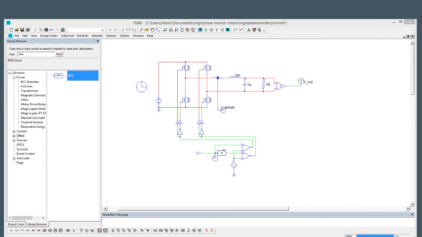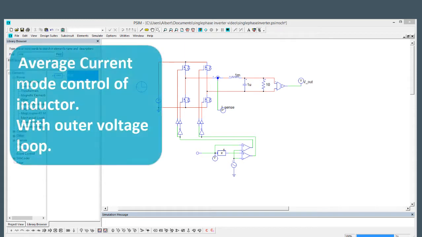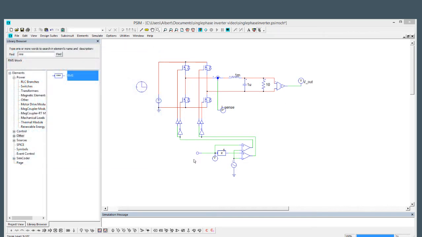Hi, my name is Albert Dunford, and in this tutorial video we are going to implement this single-phase inverter, and we are going to close the control loop. So we're going to implement an average current mode controller on the current flowing through the inductor right here, and we will also then close a voltage loop, an outer voltage loop. So two-loop controller, and we'll try and do this as quick as we can.